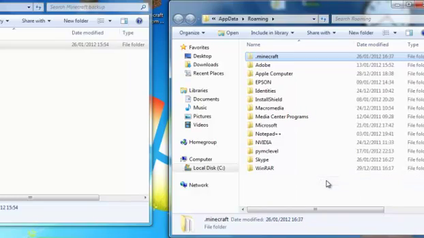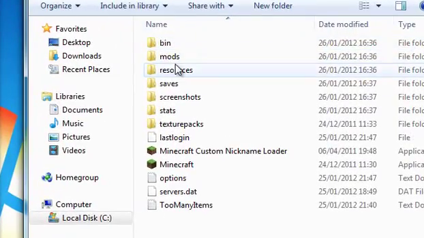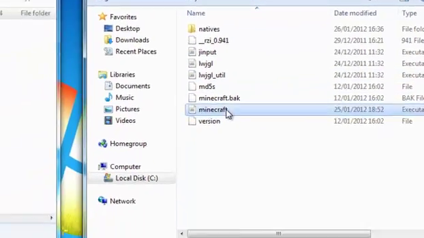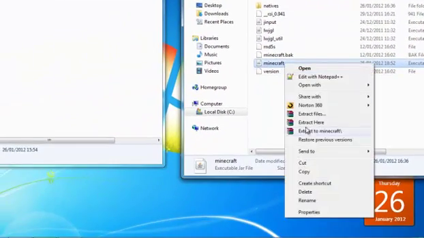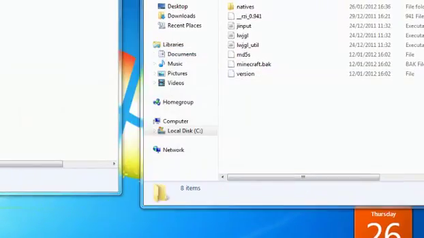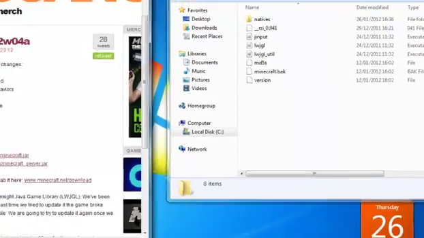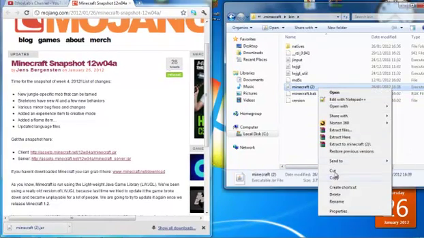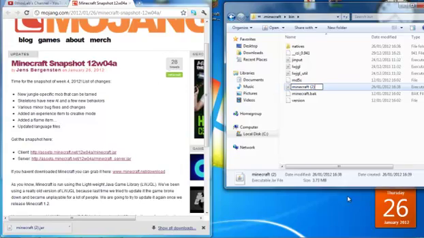Okay, so just use what you've got over here once you've made your backup, and then you go into your bin, the Minecraft jar file, you will delete it, yes, and replace it with the new one, which is here. Drag it in. Now you have to rename it to just Minecraft.